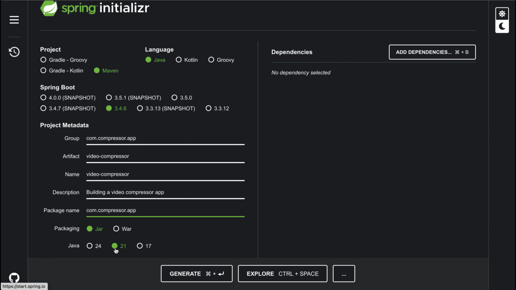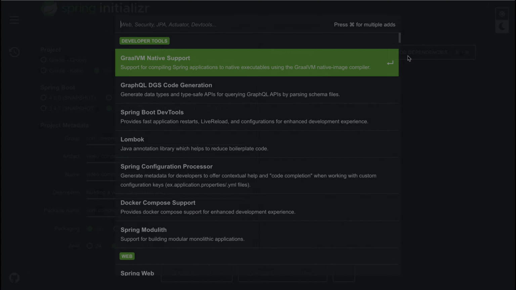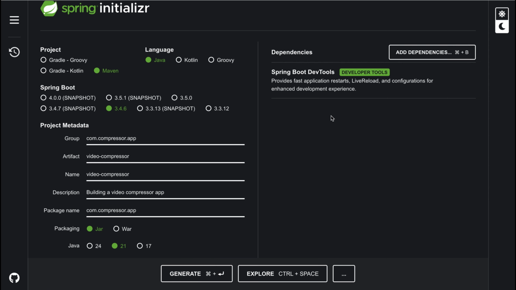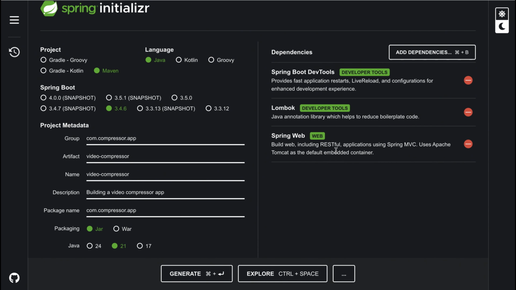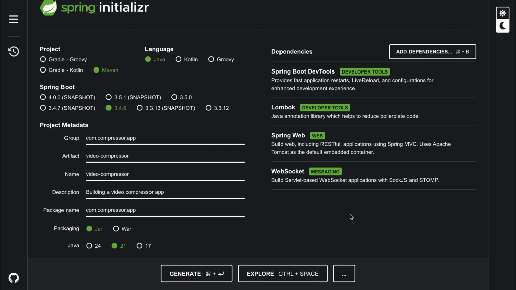The next thing we're going to be doing now is to add all the necessary dependencies that we'll be needing to build this application. All right, so I'm going to add all the dependencies, then I will explain each of them. Alright guys, so let's explain what these dependencies will do.